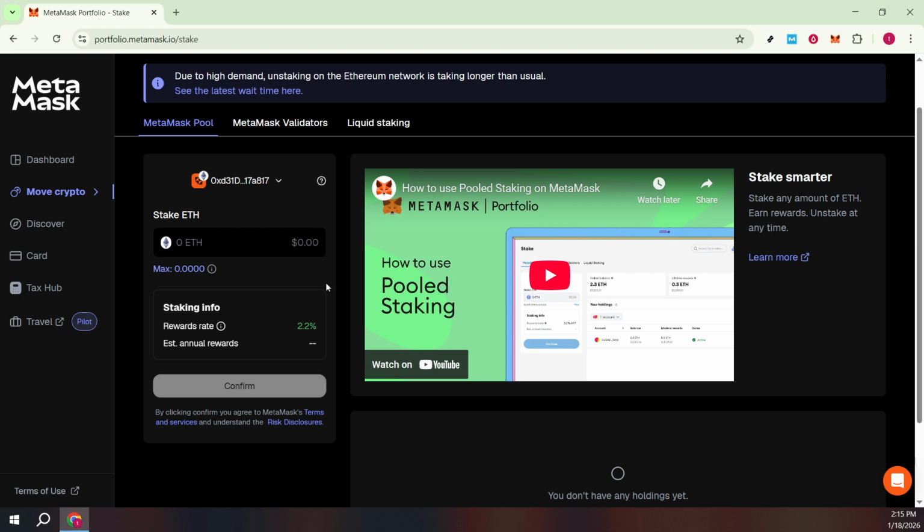Before you proceed, review the staking info panel carefully. Look at the estimated reward rate, any service or protocol fees, details about how rewards are accrued or compounded, and notes about slashing risk and withdrawal timelines. Some pooled services include waiting periods or queues for unstaking, so it's important to understand how redemptions work. When everything looks right, click Confirm.